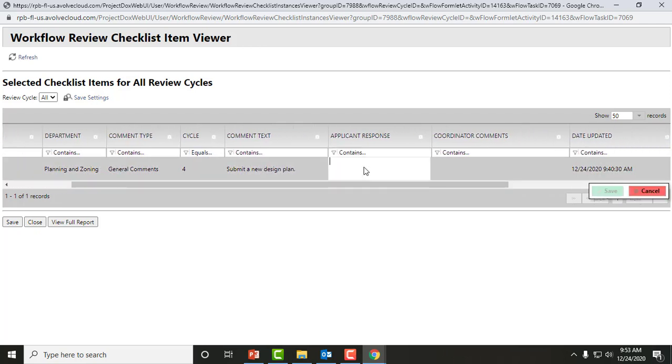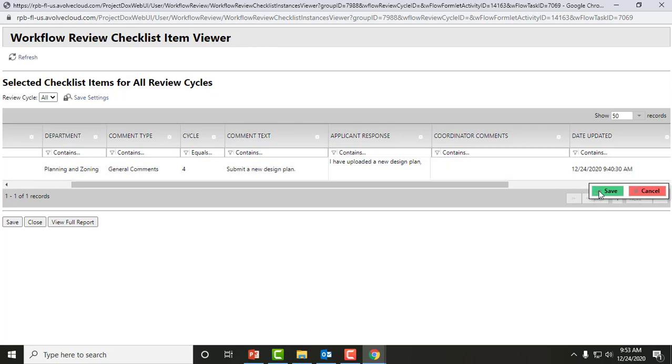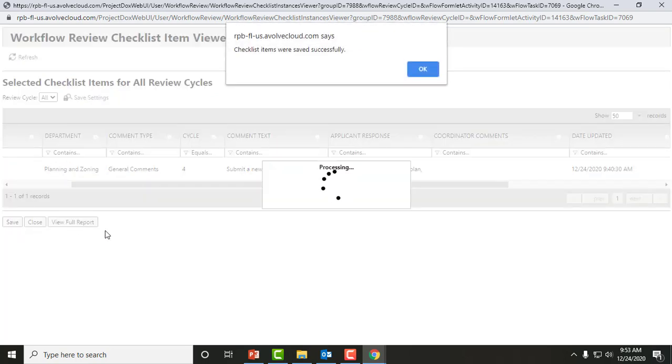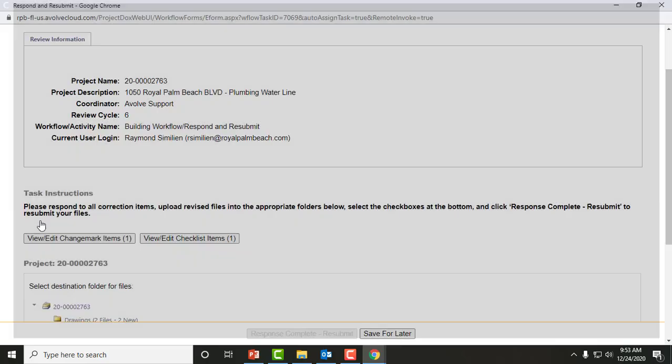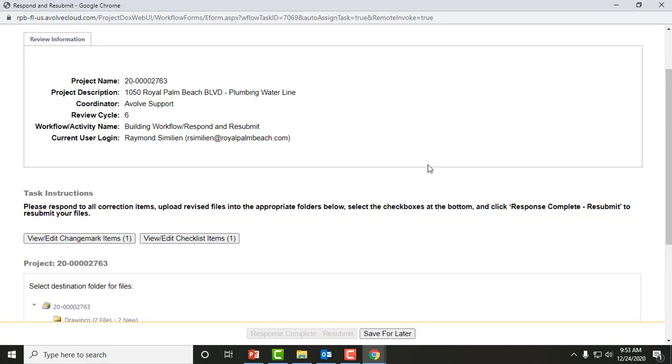So if I go over here, I'm going to type in applicant response. I have uploaded a new design plan. And remember to hit the save button, hit save again, click OK, hit close. So now we provided our response. So now we need to do the work. Now we need to actually upload the revised documents or plans or whatever the case is.